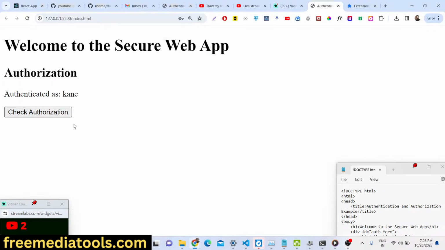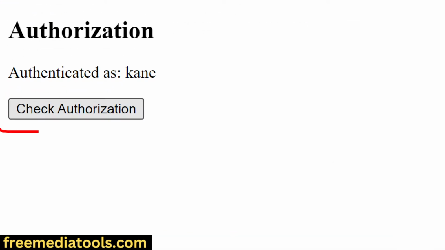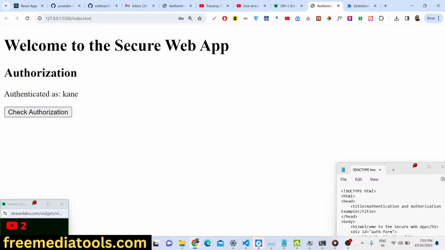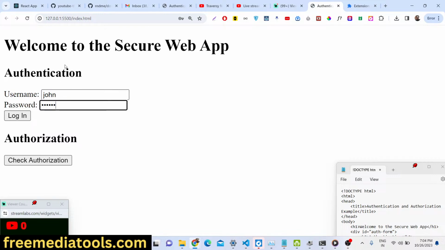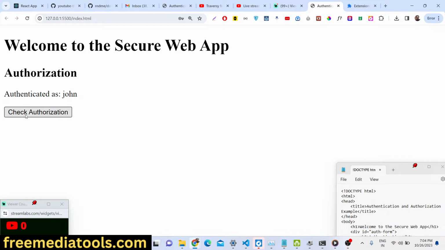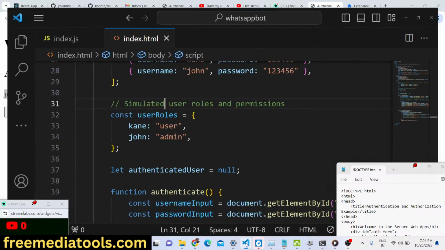Now if I click the check authorization button while we are authenticated as Kane, it says that Kane is authorized as a user, so he is not an admin. Admin users, as you all know, can remove content and add content, but a normal user can't do that because they are not authorized. Now if I enter the other username and check authorization, you will see that John is authorized as an admin. So you can see, guys, this is a simple example.